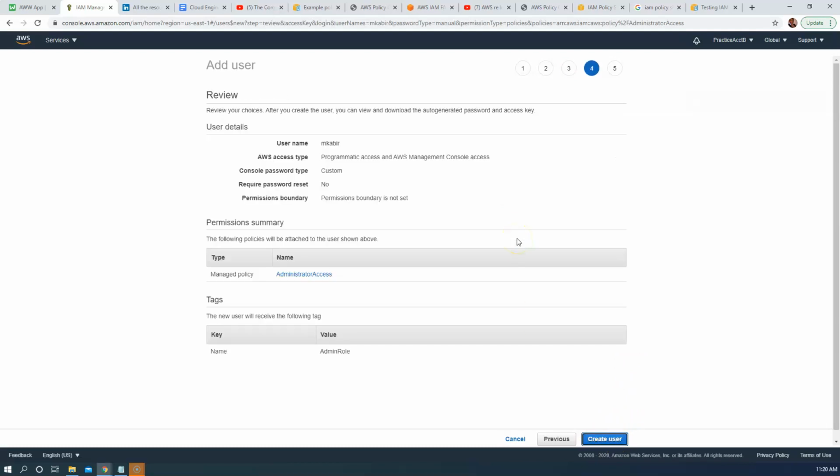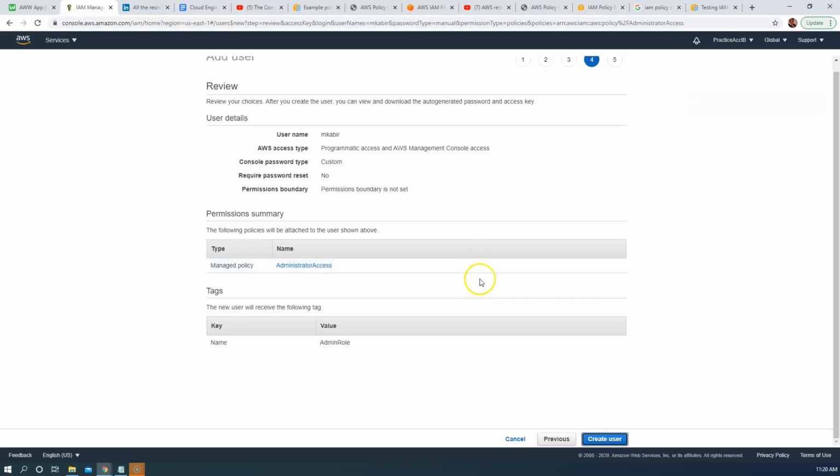Now we're creating our first user. This is going to have both programmatic and management console access. We give them a custom password, administrator access. Be careful though of giving someone admin permissions. Okay, so let's go ahead and click on create user, guys.